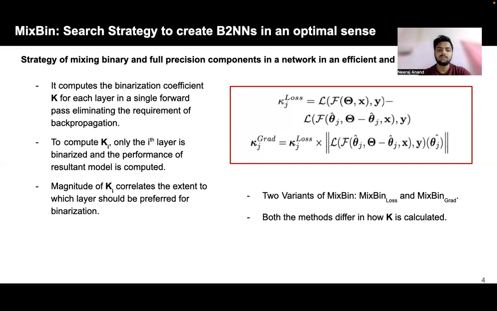The second one is MixBin grad. This formulation is based on the hypothesis that beyond the drop in performance of the model, the inertness of the resultant network also plays an important role in deciding the importance of a layer for binarization. Based on this, k is calculated here according to the second equation.